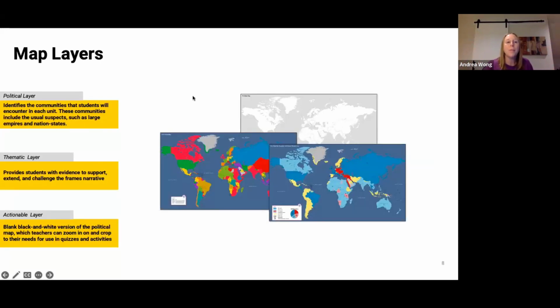So there are different map layers that we see. We have political layers, which will identify those communities that students will encounter in each unit. So we have large empires, we have nation states, the usual things that they might think of when they think about a map. If I'm going to look at a map of the country or of the world, what will I see? That's what they normally see.